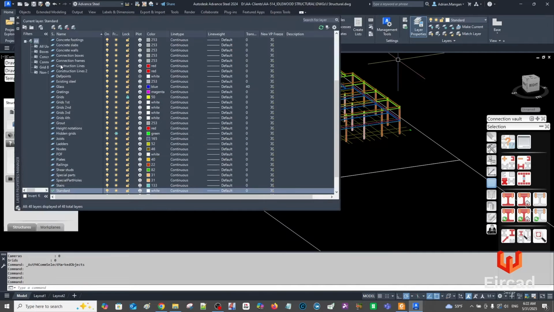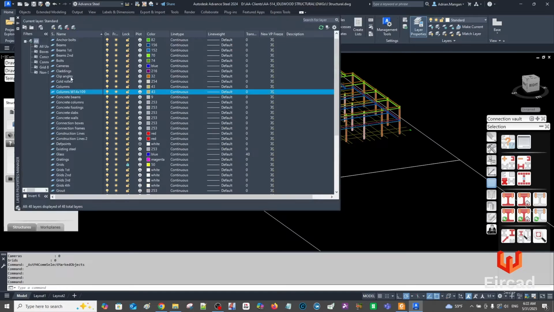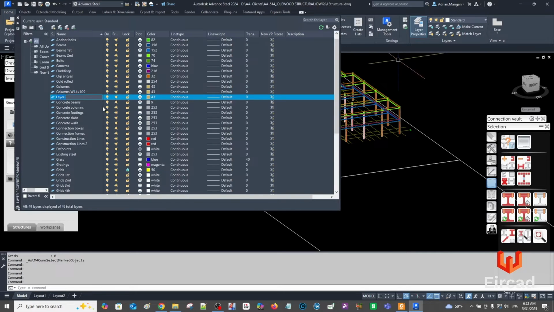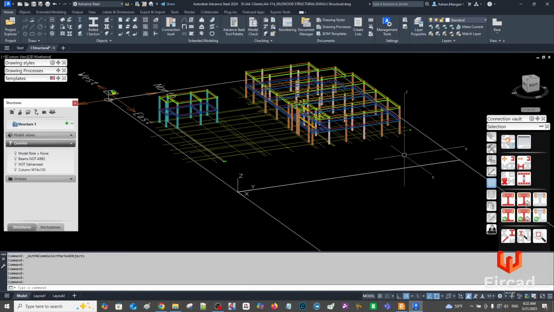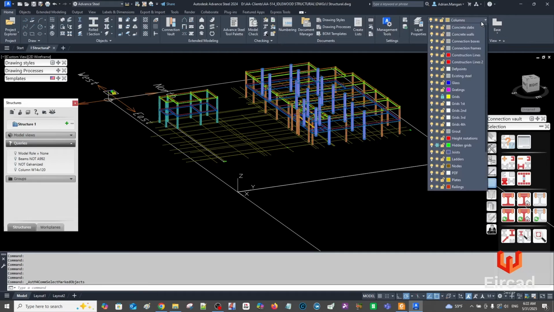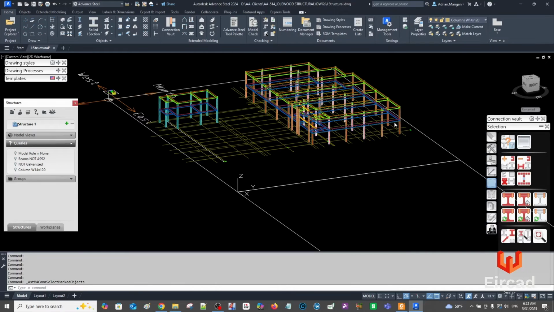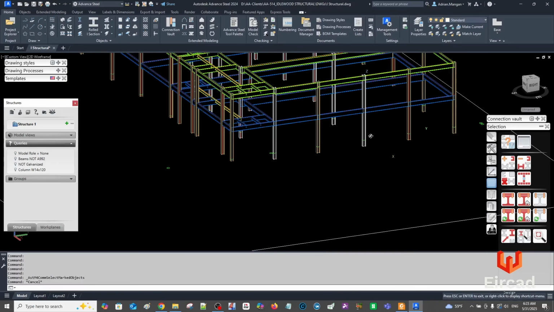now if I come up here and go to columns again and create another new layer, and have it columns W14 by 120. Now I don't do it this way myself in the layers. I just do it with the beams on different floors. There is another advantage to doing this. Right now I've got to highlight these again, and then if I put them on that layer, now they're also on a different layer. So now I have two ways of selecting those columns.